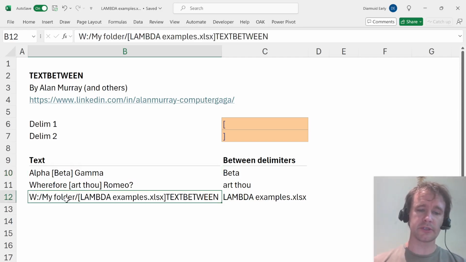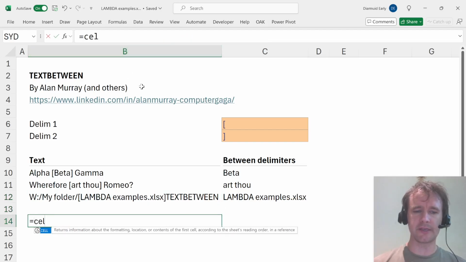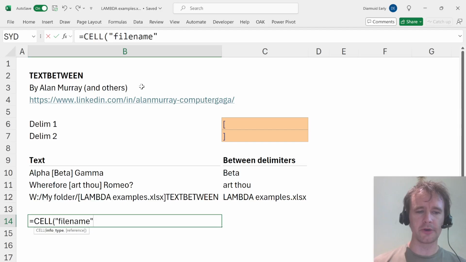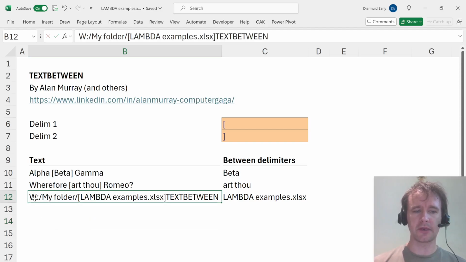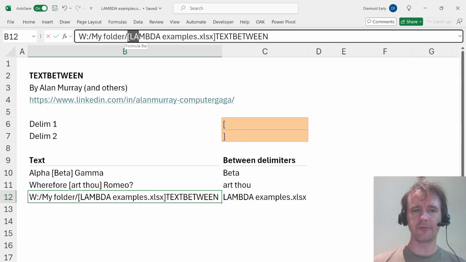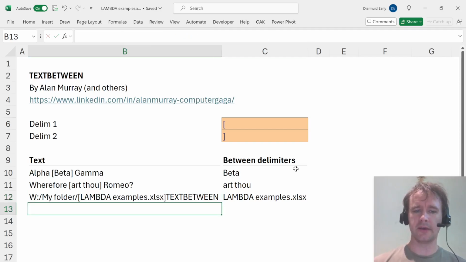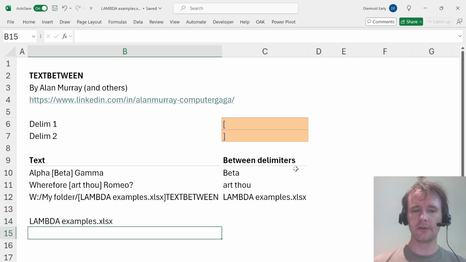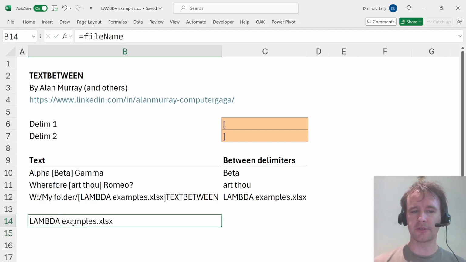Also, just as an aside, a sort of real life use case: if you use the CELL function to return the file name, it gives you something like this, with your full file path, your file name in square brackets, and then the name of the sheet that you call it on. And so you can very easily use Alan's text between function to get just the name of the file. You just say text between file, CELL file name, to pull it out.